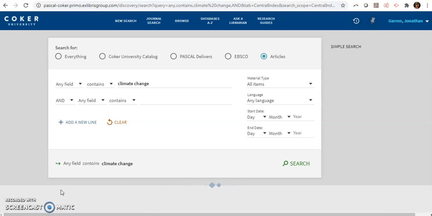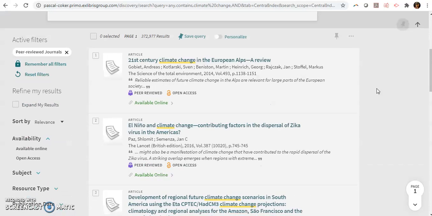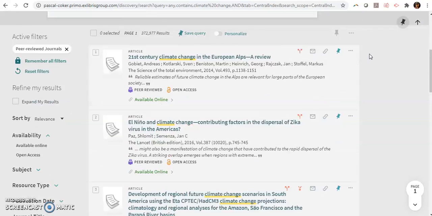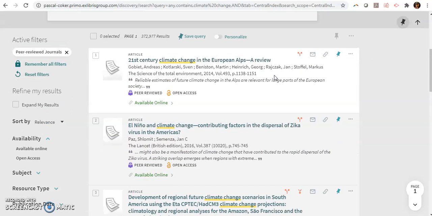All right. So if you apply that filter, it's going to knock that down. Now instead of like 1 million, we have 372,000, which is a huge reduction in terms of what you were getting, right? And so now you can come through here and you can try to find your peer-reviewed articles, right?